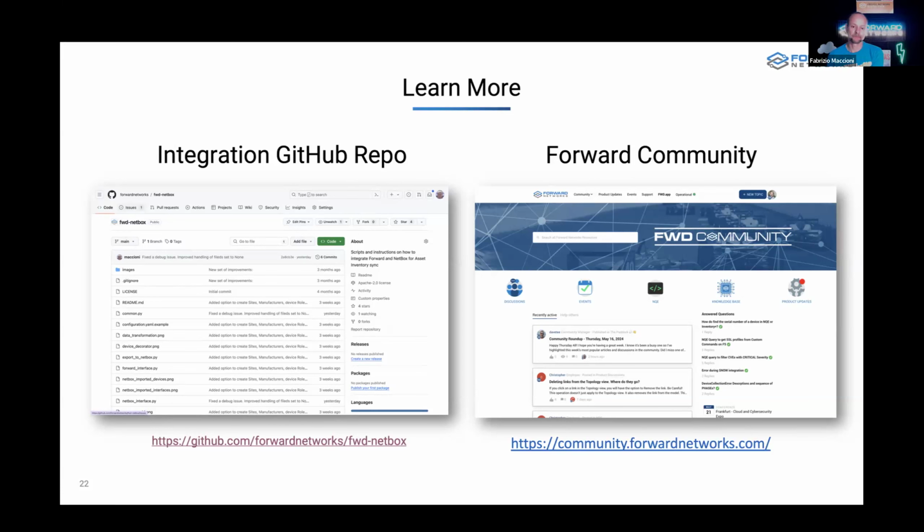As you say, it's a great better together story. Great example of not only how extensible NetBox is and how it can easily integrate with other tools, but also a great demonstration there of what people can do with the Forward Networks solution. So really great to see that.